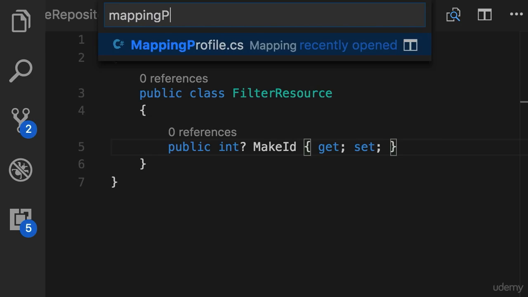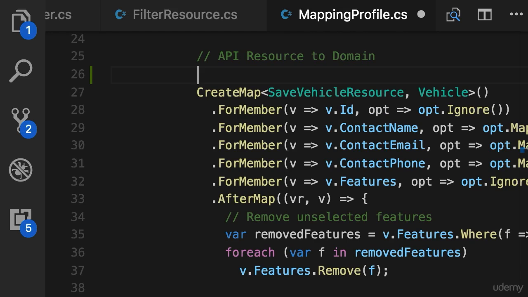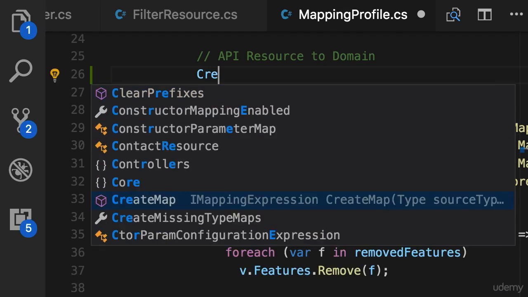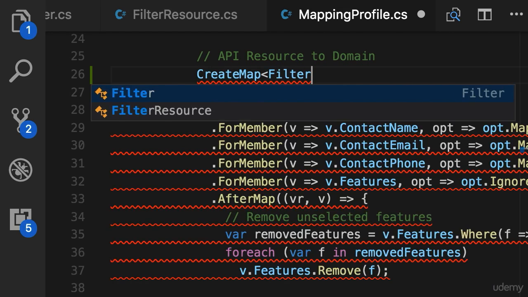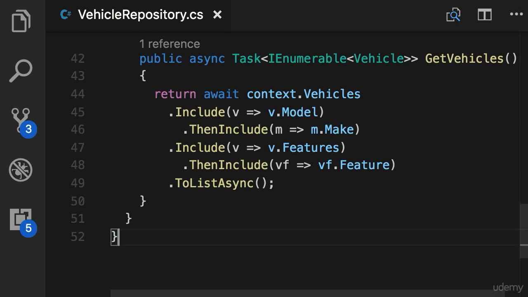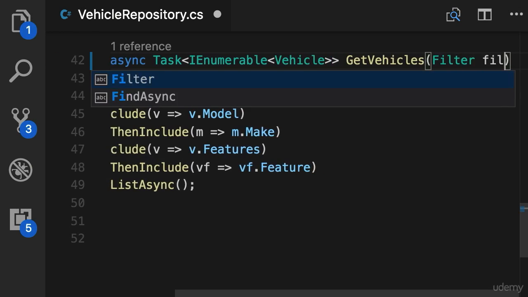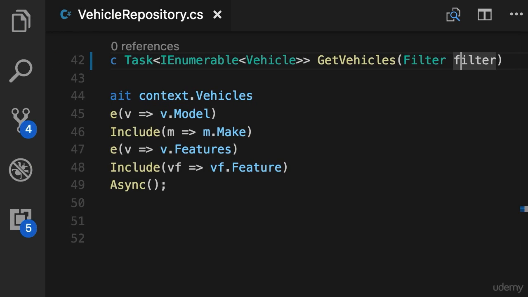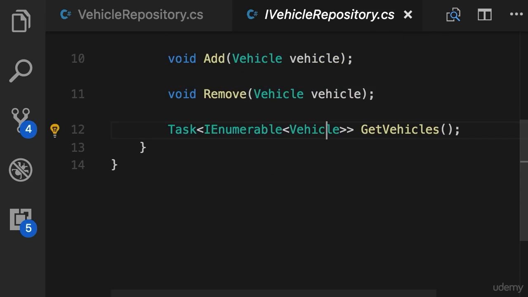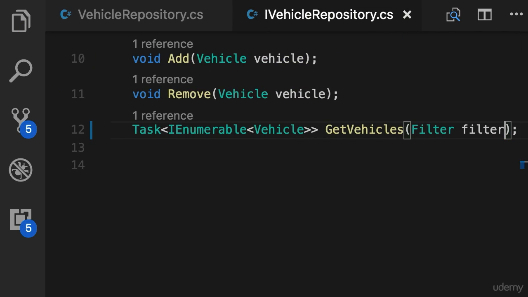So we go to mapping profile. And in the section for mapping API resources to domain objects, we create a new map from FilterResource to Filter. Now back in our repository, I'm going to add this filter object here. Now I'm surprised we're not getting a compilation error because we have broken the repository contract. Anyway, let's go to IVehicleRepository and add the filter parameter here. So this is the domain part.